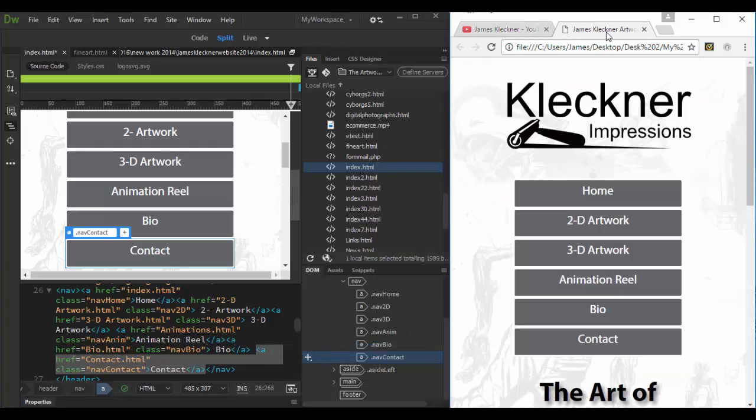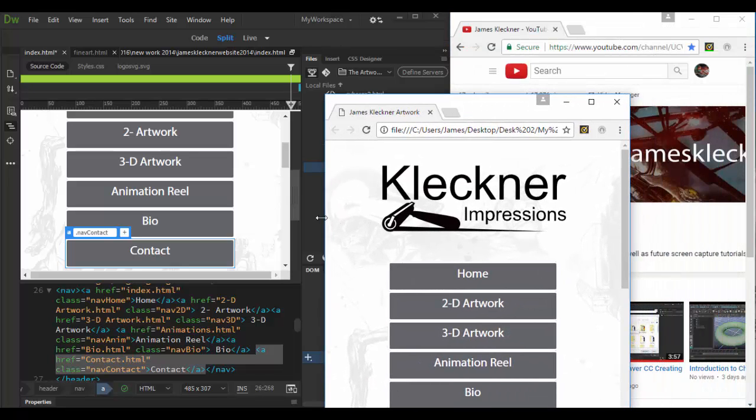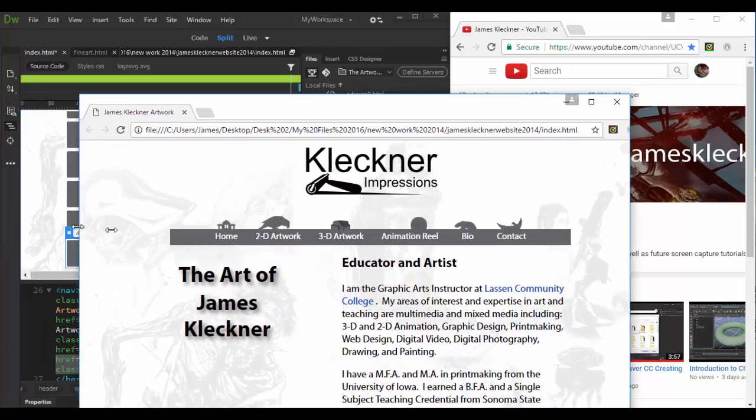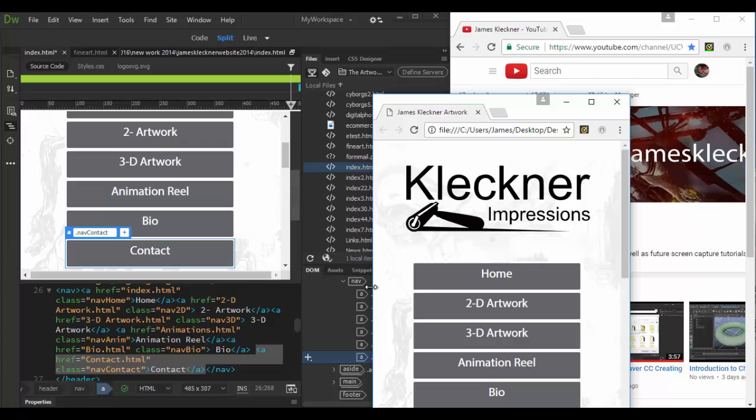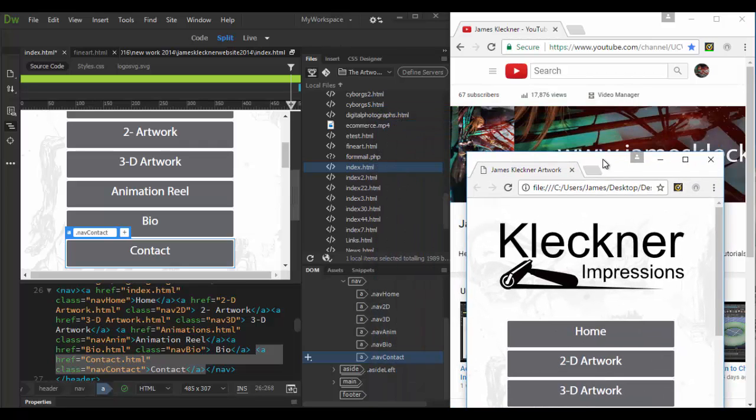And I have Google Chrome off to the side here. And what I want you to notice, if I move it out and drag it out like that, you can see it's responsive design and everything. I want you to notice the difference between that and what's called the real-time preview.